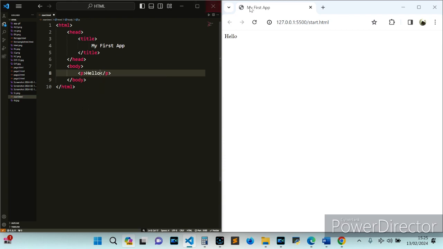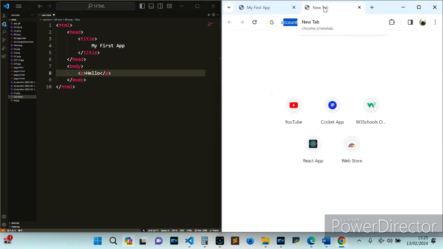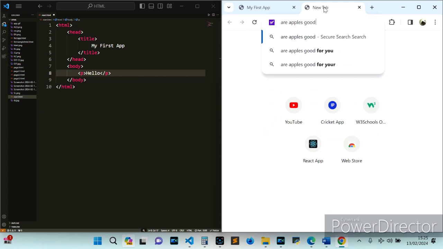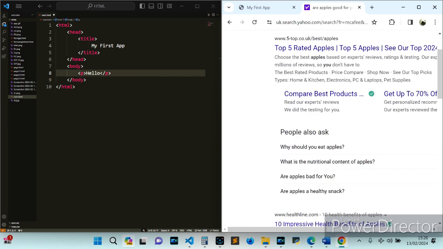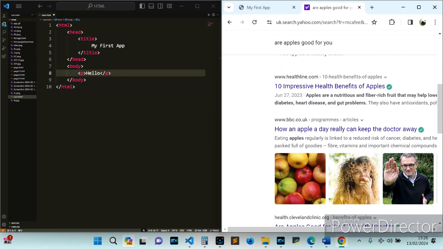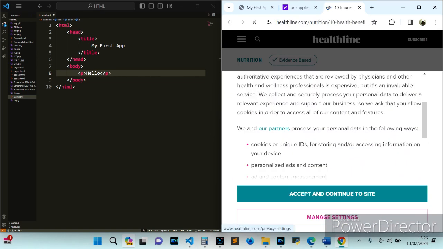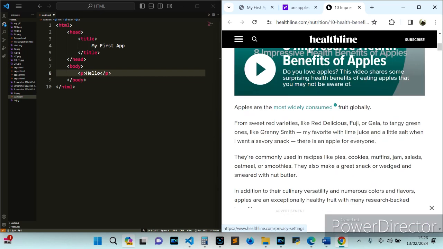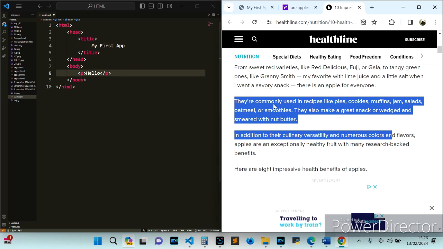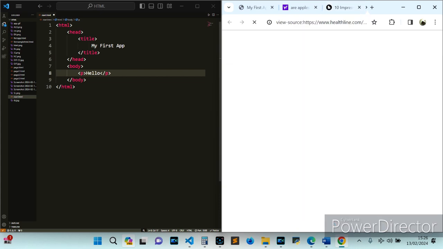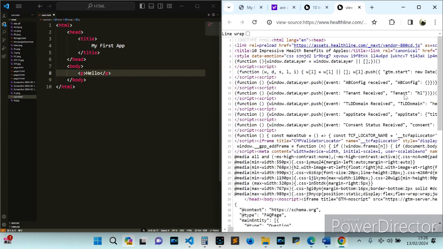If you go to a normal website, let's search up "Are apples good for you?" Then just take this one for example. These are just random words and characters inside two paragraph tags. Let's see if we can find any.